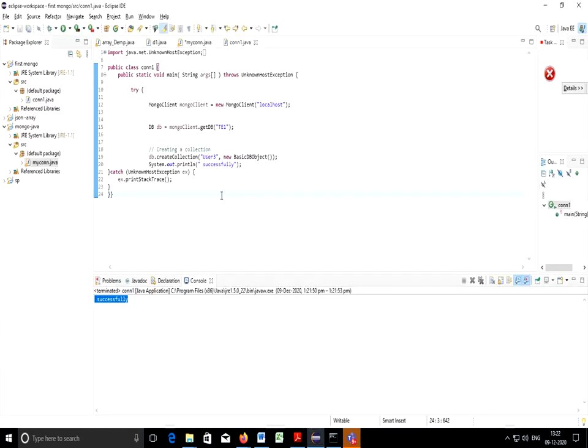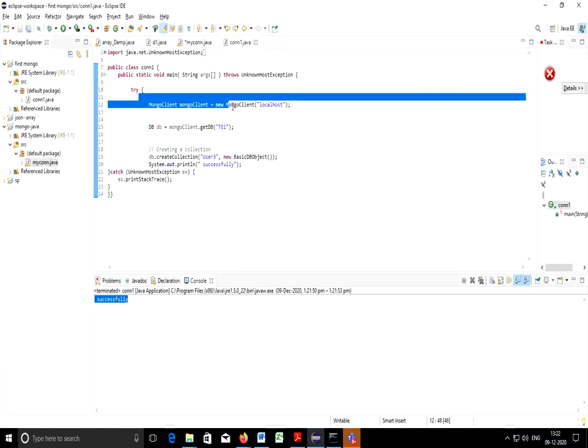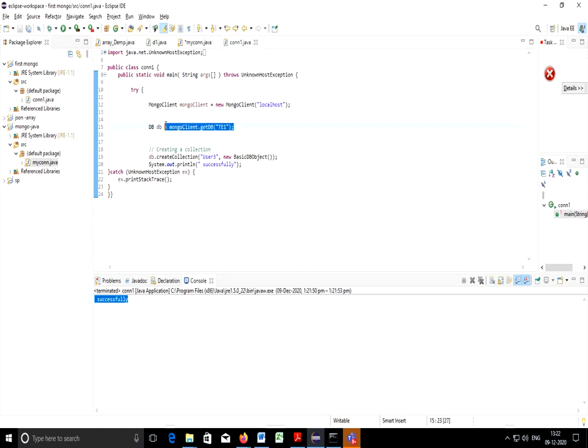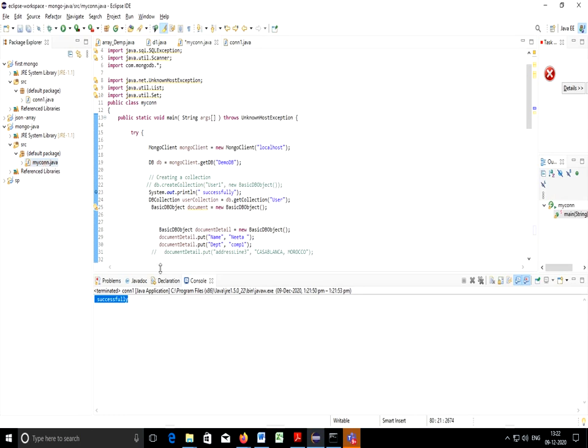So this is the code where we are connecting to the client. We are using this T1 and we are creating a collection with whatever name you specify here. This is a sample code just to demonstrate how to use a database and how to create a collection under that. Now I'm going to demonstrate connectivity.